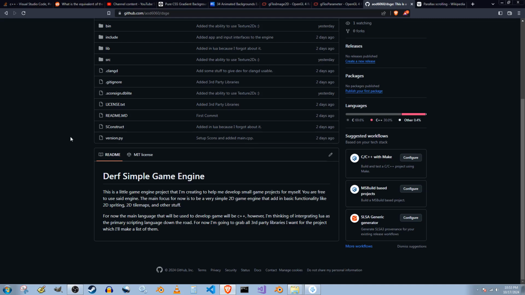I need some sort of tool to make games, and I know how to do low level coding, so I might as well just roll my own. That's pretty much the introduction. The goal of this simple engine, or I guess I'll call it the simple game engine, is that it's going to be a 2D engine.